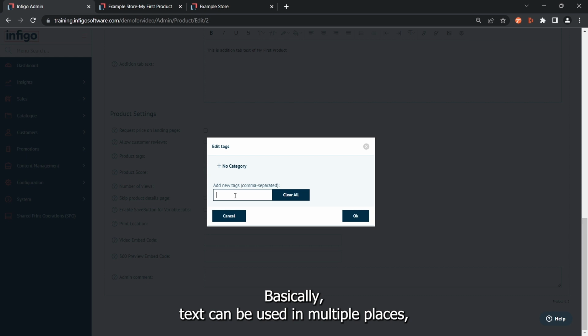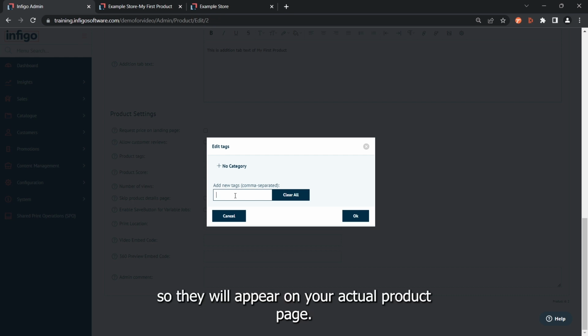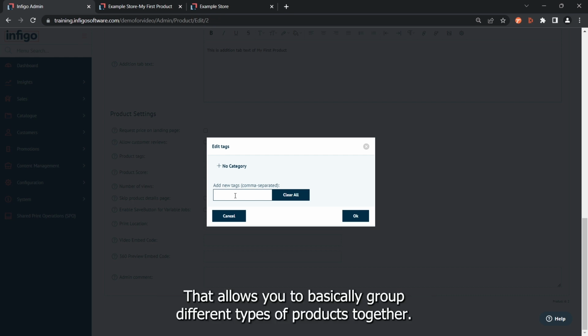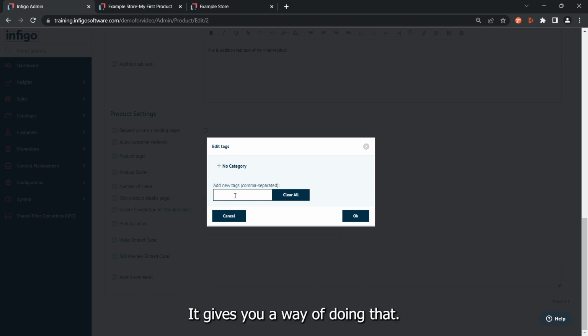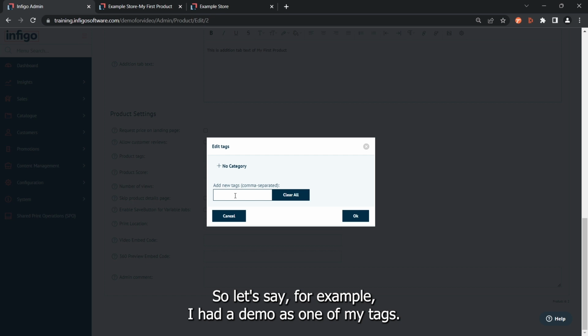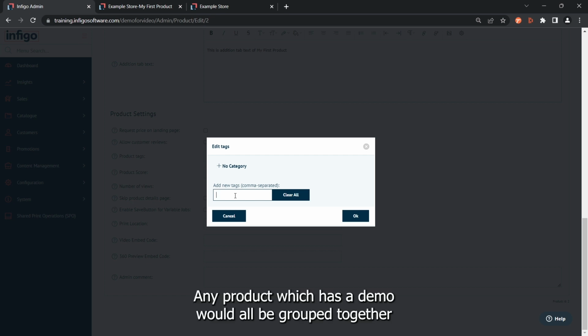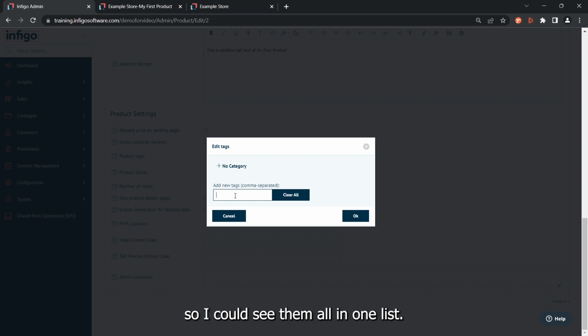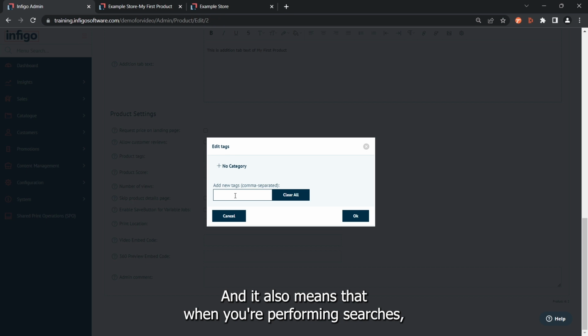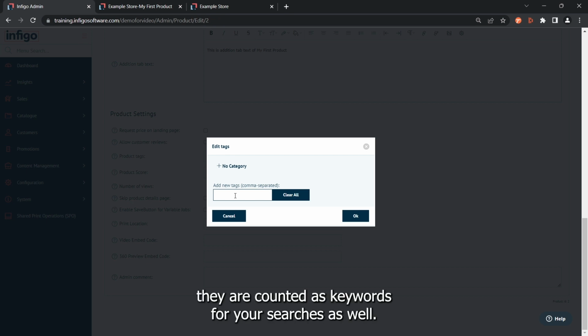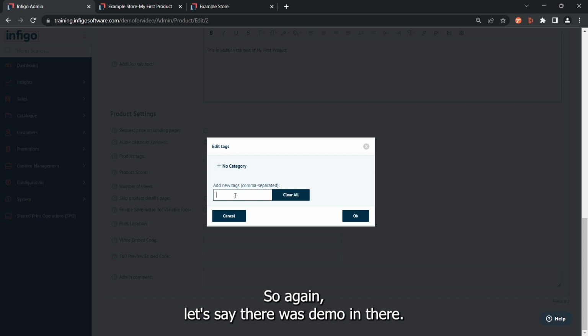Tags can be used in multiple places, so they will appear on your actual product page. That allows you to basically group different types of products together. It gives you a way of doing that. So let's say, for example, I had demo as one of my tags. Any product which has demo would all be grouped together, so I could see them all in one list. And it also means that when you're performing searches, they are counted as keywords for your searches as well. So again, let's say there was demo in there. If I search for demo, it will show me this product.